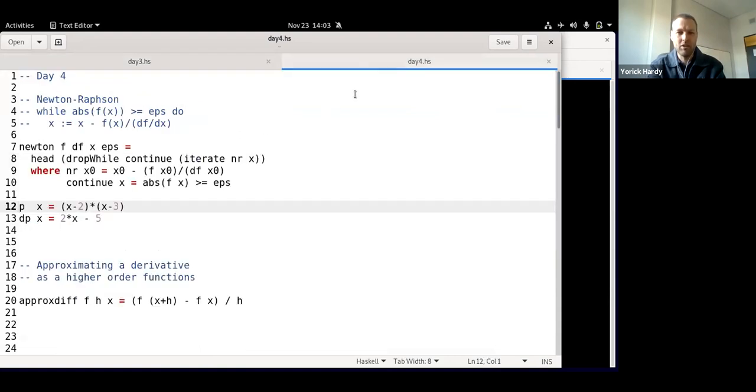But today I thought we'd continue with the Newton-Raphson example. And we set it up last week as a stream. So we iterate the Newton-Raphson computation over an infinite list, basically, and then we only keep the part that we want. Because of the lazy computation, only the part that you need will be computed.